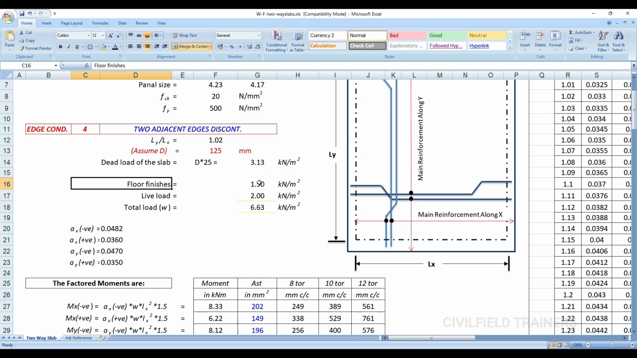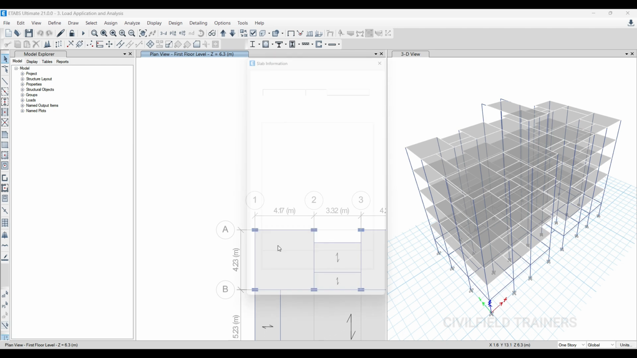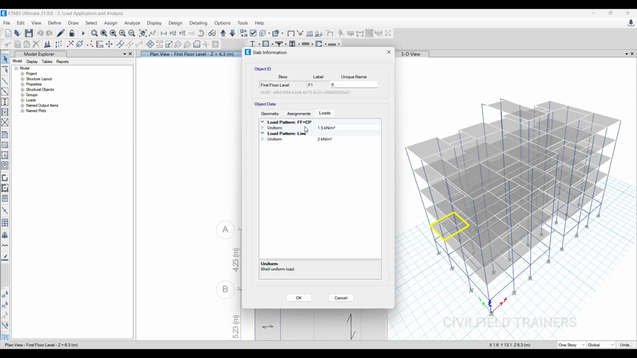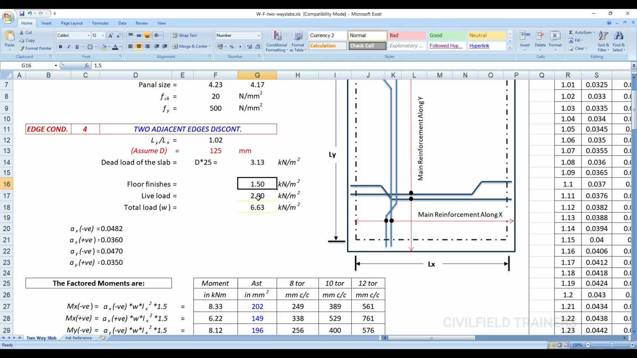After dead load, we have floor finishes, 1.5. Again, you have to come to ETABS, open this up, go to your loads and check what you have given. I have given 1.5 as my floor finish and steel plaster. I have given live as 2. So you just update those same values over here, and finally you will get a total weight. Please make sure that we have not multiplied by 1.5 anywhere. If I double click over here, I've done the summation of this. I have not multiplied by 1.5 anywhere. So these are basically our normal loads, they're not factored loads. So far so good, I believe.